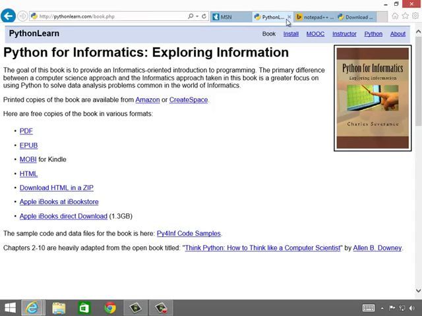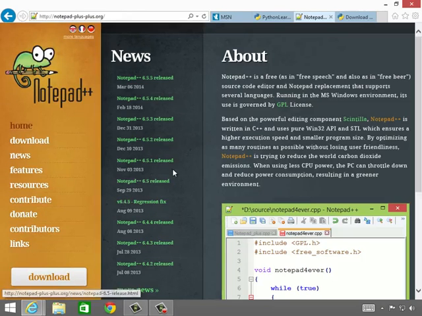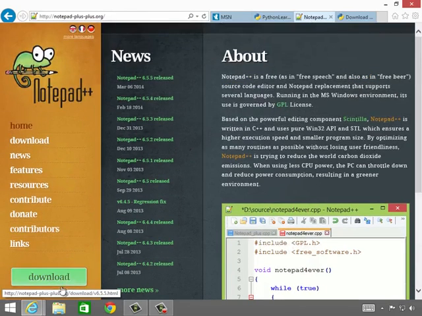So the first thing we're going to do is download some software. You need a programmer editor, and so Notepad++ is a good one. It has syntax highlighting and other things, and it doesn't mess up your files. It understands that you just want plain text files. So I'm going to download and install this.